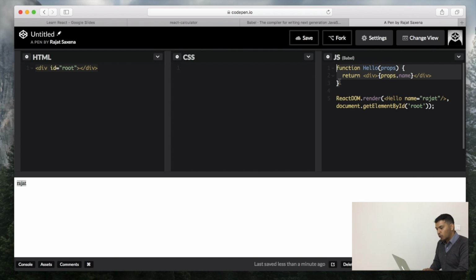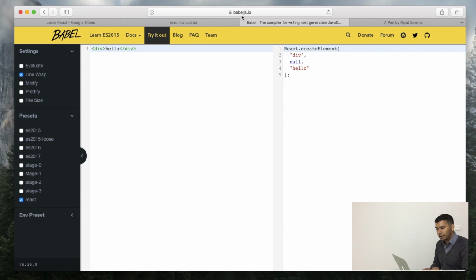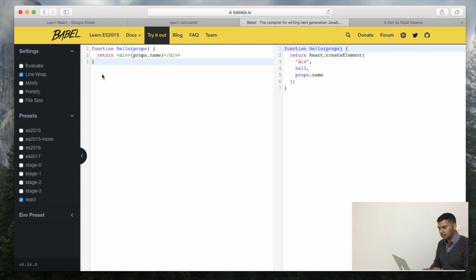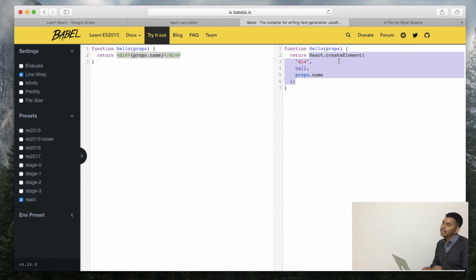So I'm going to copy this code and head over to babel.js.io and paste it. Okay, so this is the thing which is going to be output after transpilation. So you created this and React resulted in this particular thing. So React.createElement, as we have talked about. Div is the tag, so div is the DOM container or the element, right? So you can also use other elements as well.